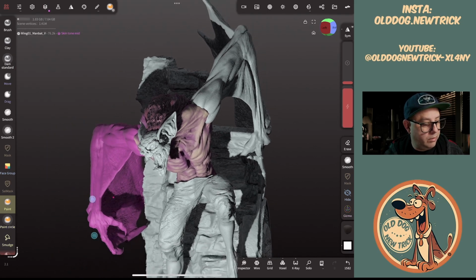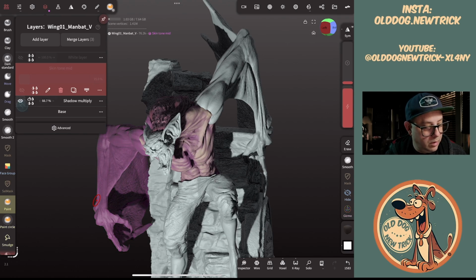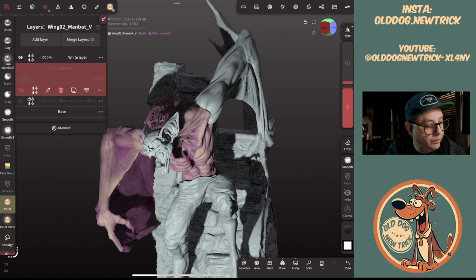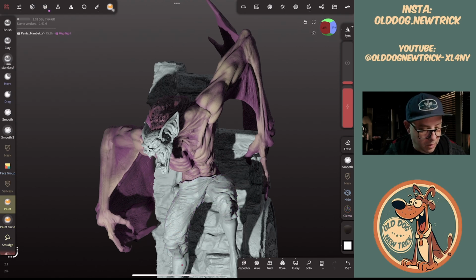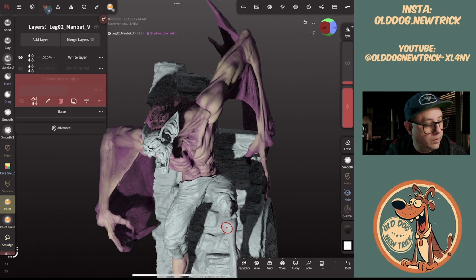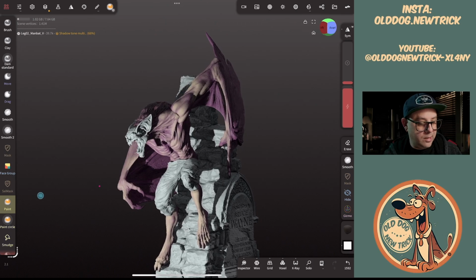Let's turn that off. Shadow multiply, skin tone. Same here. Shadow, skin tone. We'll do the legs. Shadow, skin tone. Shadow, skin tone. And you can see it starting to come together.